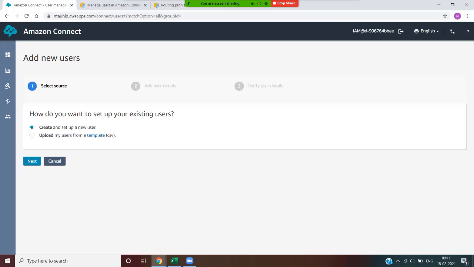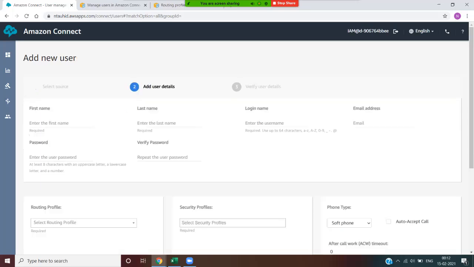So how do you want to set up your user? We can set up a new user, or alternatively, we have an option to upload my users from a template, which is a comma separated value file. So let's do it manually one by one, and then we could probably use the bulk administration tool option, the second one. So I'm going to choose the first option here, and add a new user.